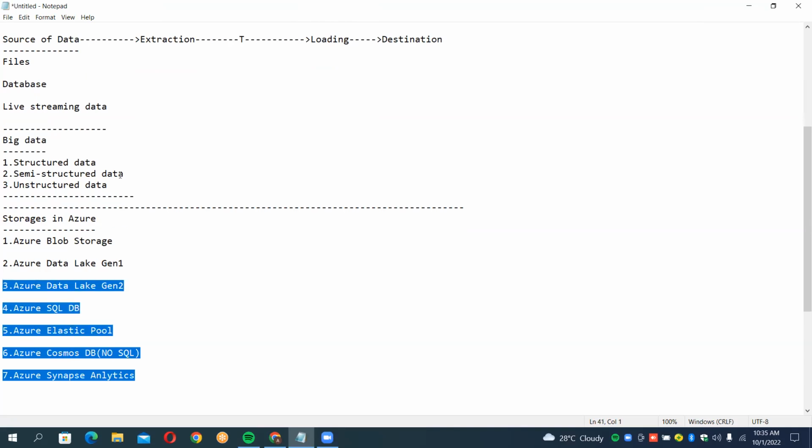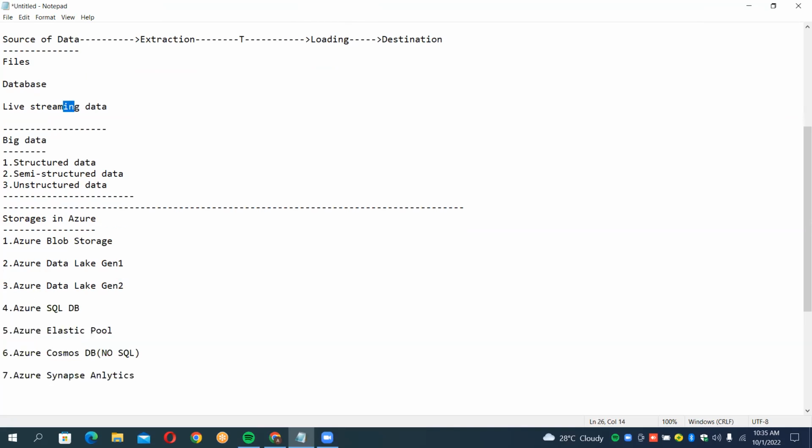Next, after this, let us see the components. Already we have discussed the components, so I want to just brush it up once before we move further. Components in ADB, that is Azure Databricks. The first component is as it is, no change here.